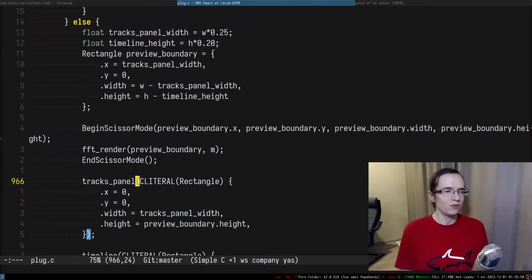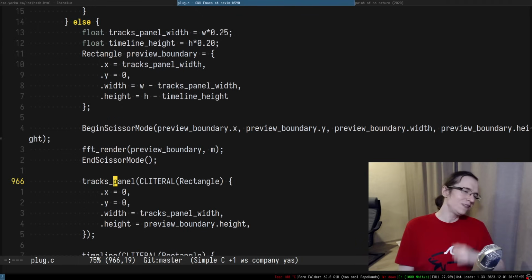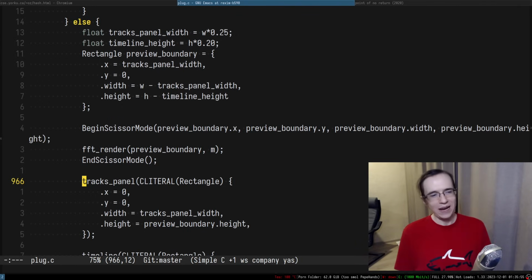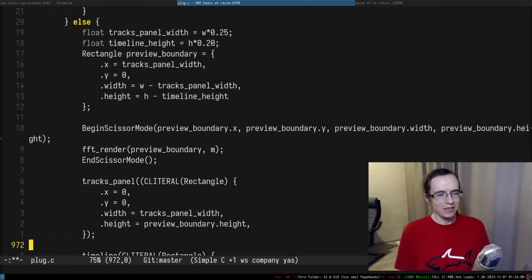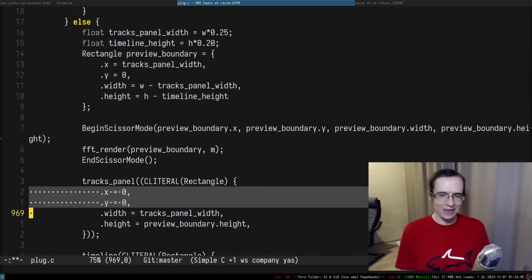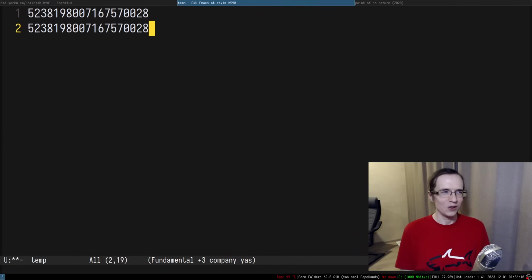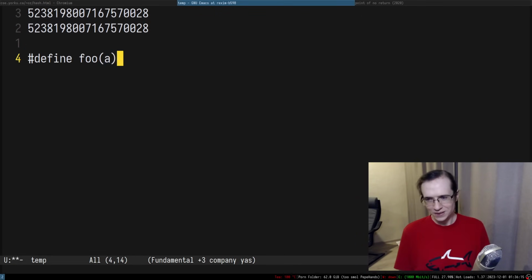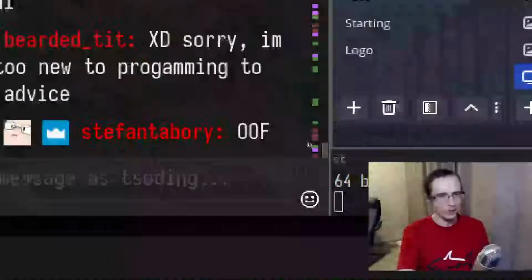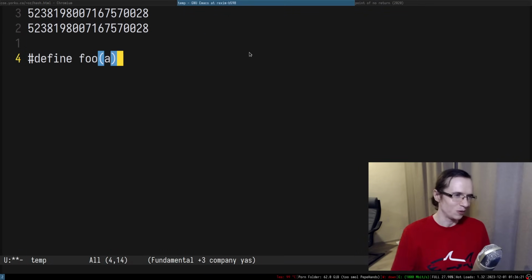So tracks panel passes 5 arguments. Ooh, see, this is annoying. Since tracks panel became a macro, now we have to put parentheses around the expression that contains commas. That is so annoying. You know, when you have a macro foo, yeah, that's a big oof. So you know exactly what I'm talking about.